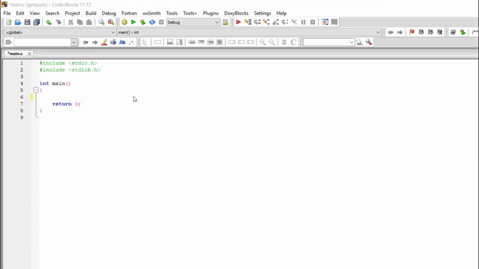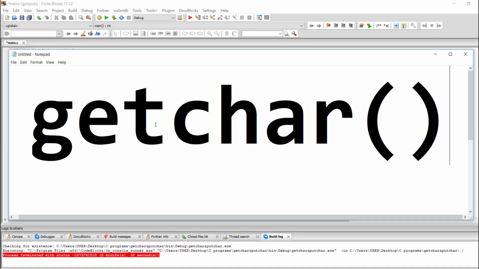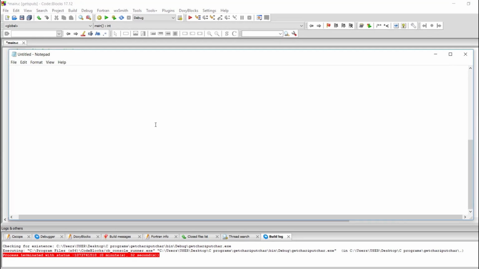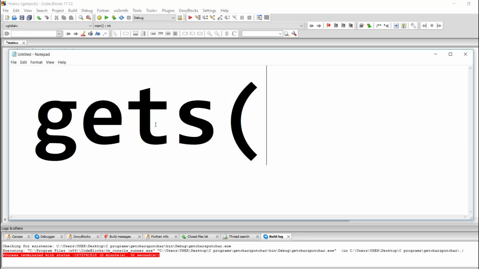In the previous lecture, we were able to look at getchar and putchar. So this is different from gets and puts. In the previous lecture, we did putchar and getchar, and now, let's go ahead and look at gets.